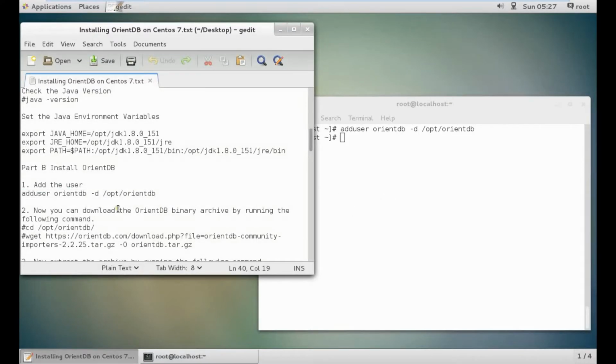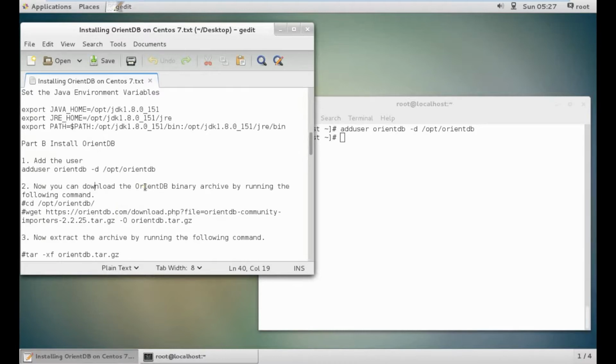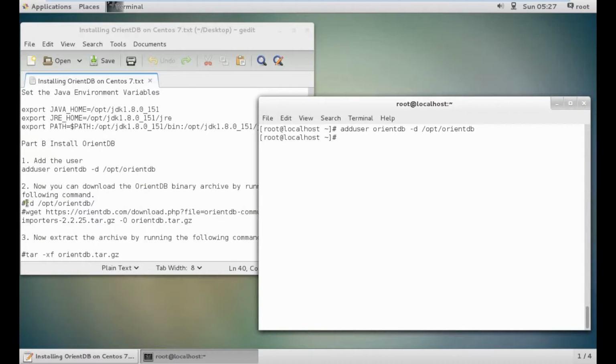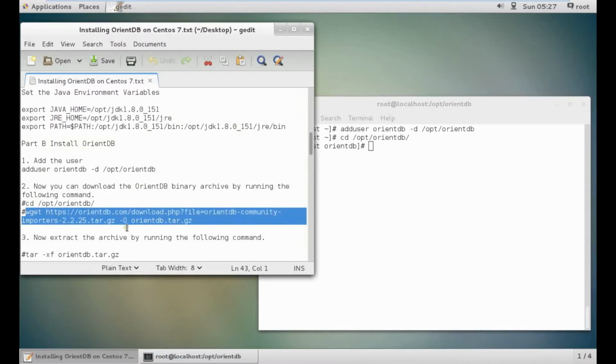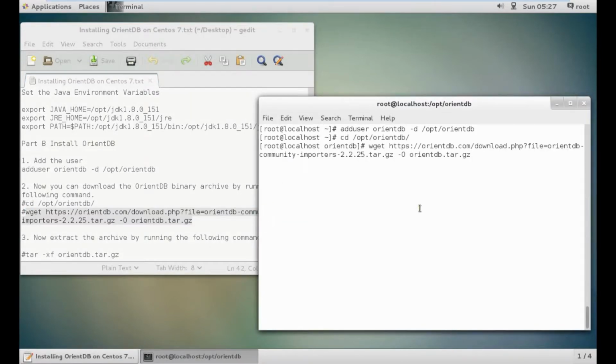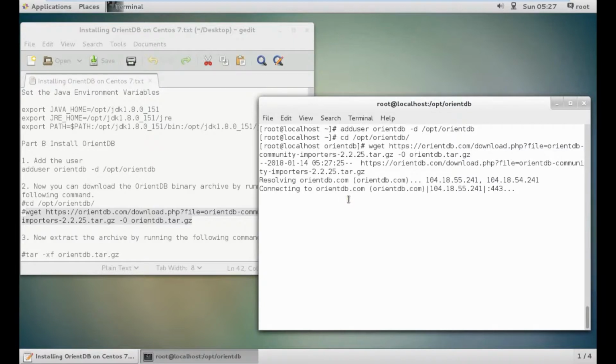Now we can download the OrientDB binary library by using this command. So let us go to this folder first of all. So it is done. Now let's get the wget. The latest version I'm using is 2.2.25. You can even change the version, but the steps will remain the same in the near future, so no need to worry about the future. It is almost the same installation step, just change the version over here.